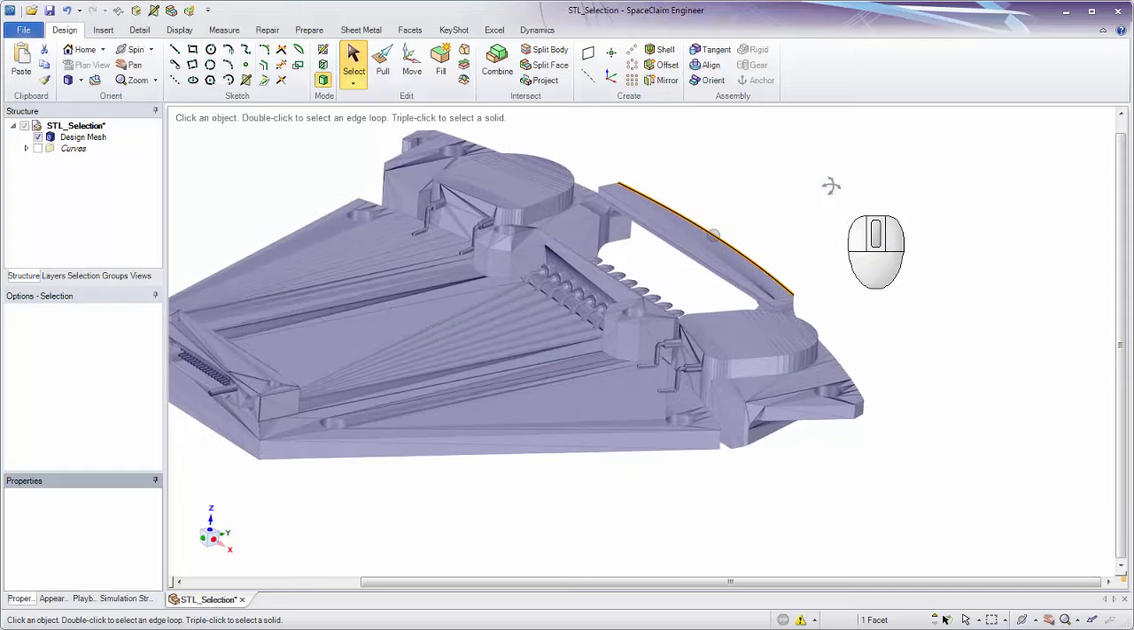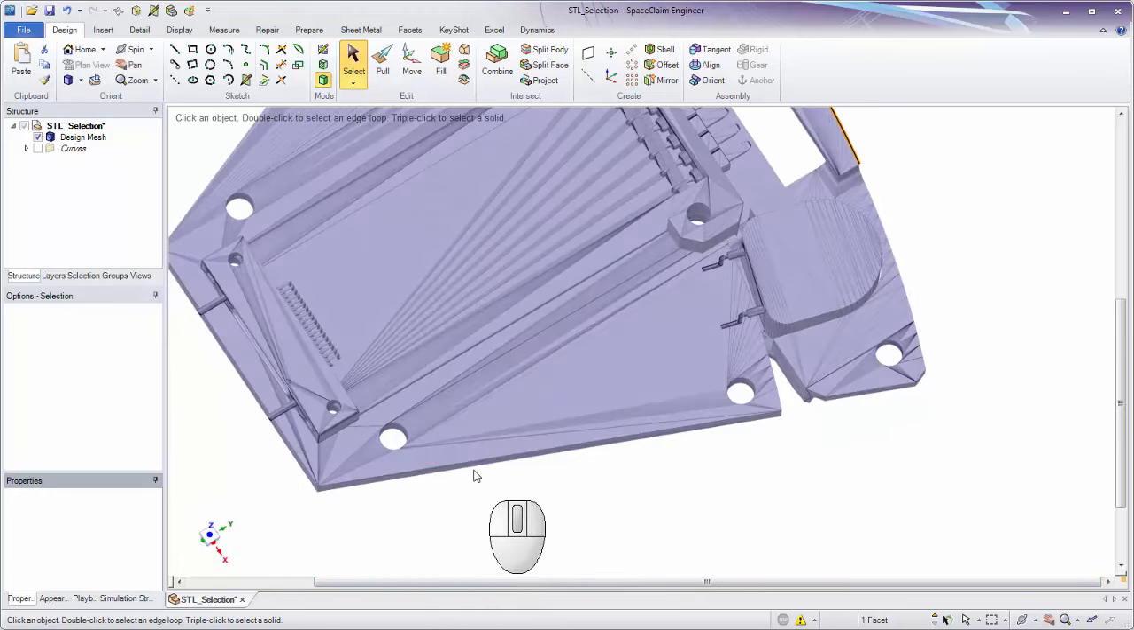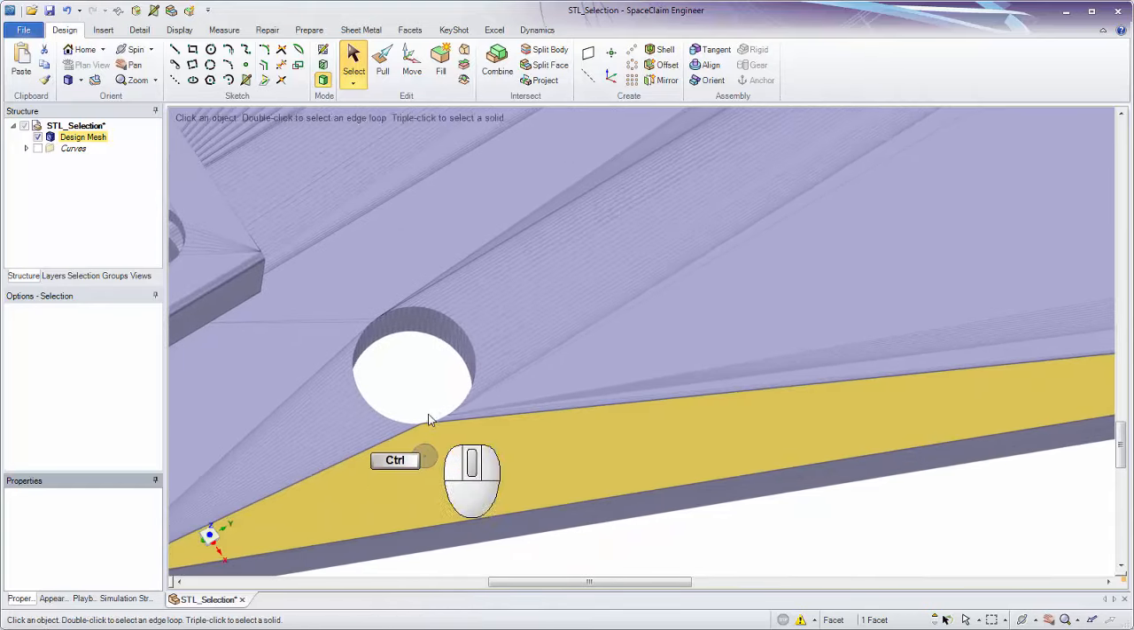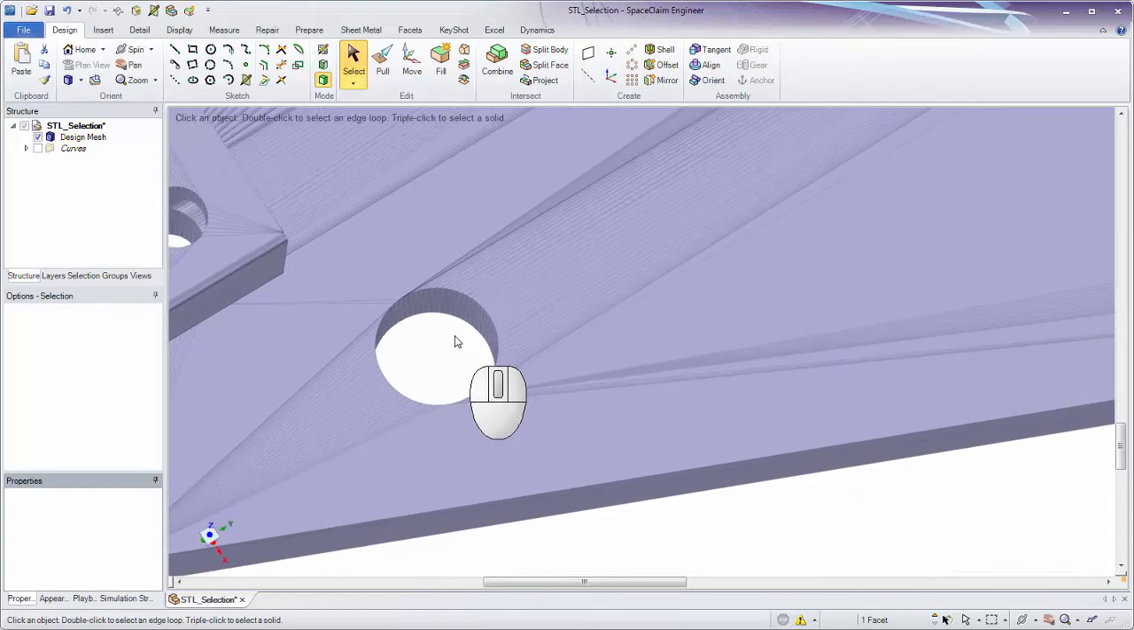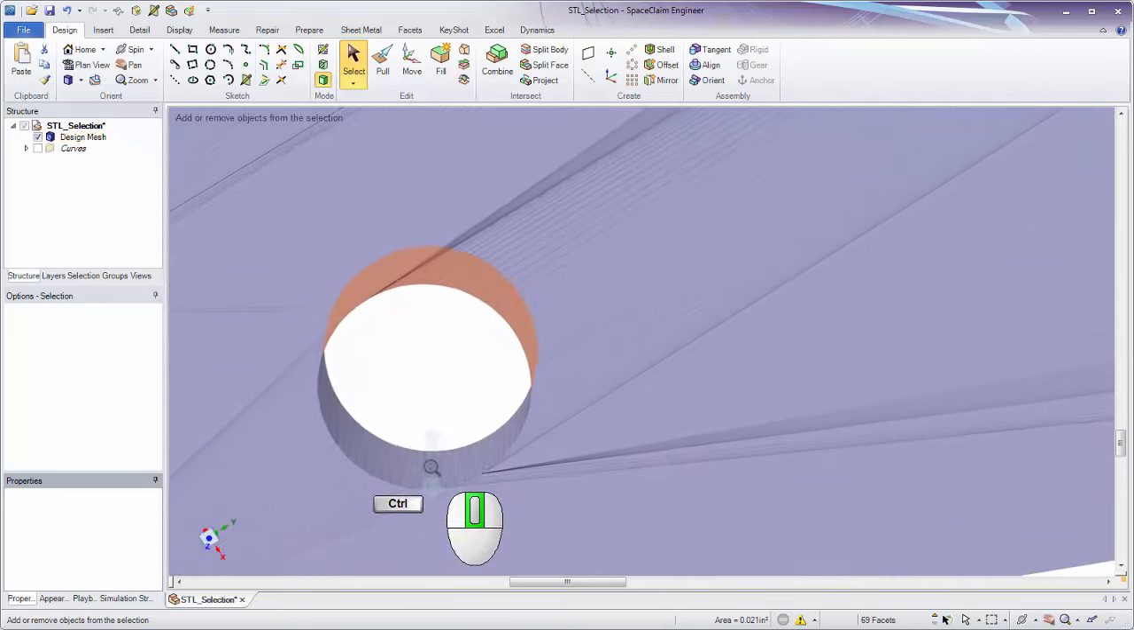So single clicking, Control Select, and double clicking work well with STLs, with some slight differences compared to solids. Box Select works as well. Now let's say I wanted to remove, translate, or change the size of this hole. In regular SpaceClaim, I would drag a box around the hole, and because that hole is one face, the entire face would get selected.